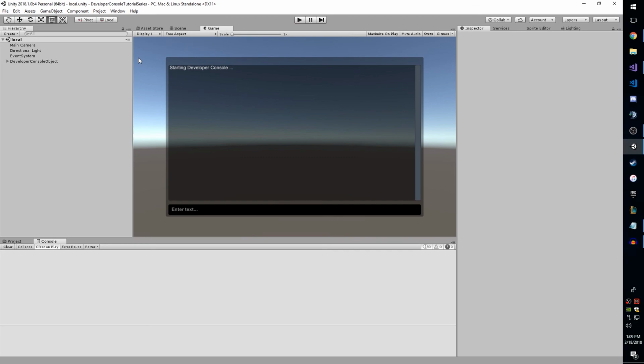All right, guys, that was part 1. In the next part, we're going to add commands, arguments to our commands, and we're going to get the Unity debug log to actually spit out into here, which is going to be pretty cool.